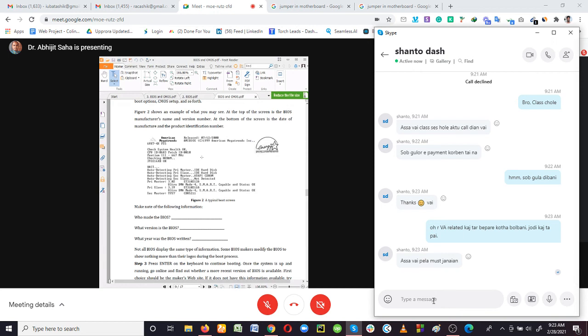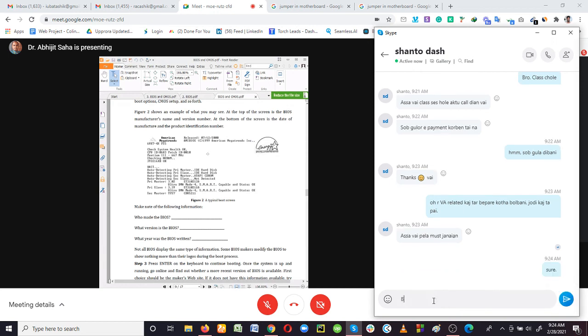But these days, as I said, we are not having this. We can simply see our brand logo, usually Gigabyte, or maybe Asus, or maybe Intel. So these days we are not actually seeing this type of screen. It is not visible these days at all.